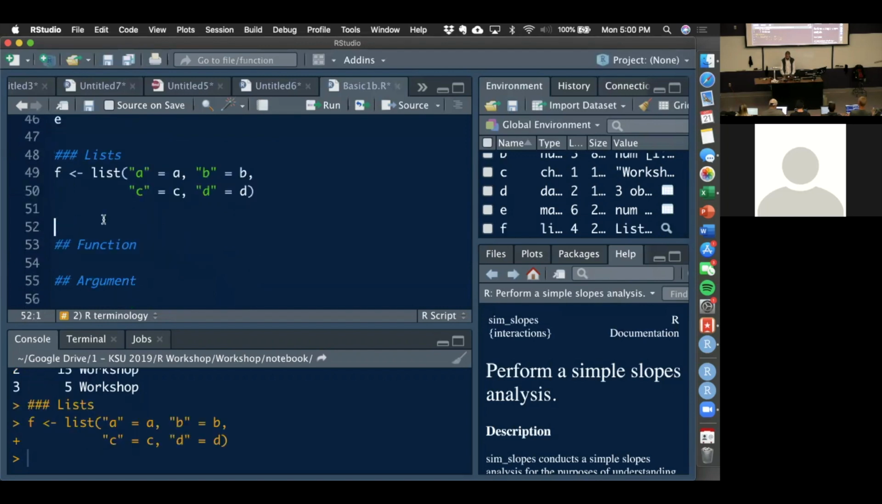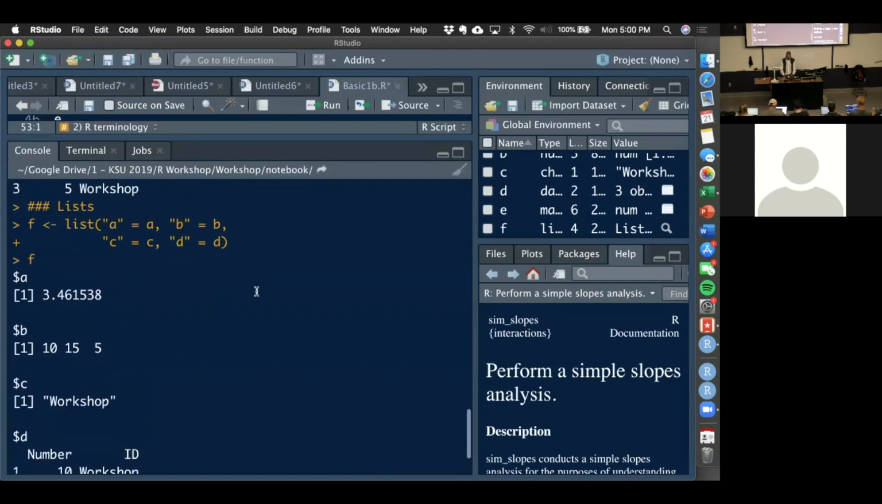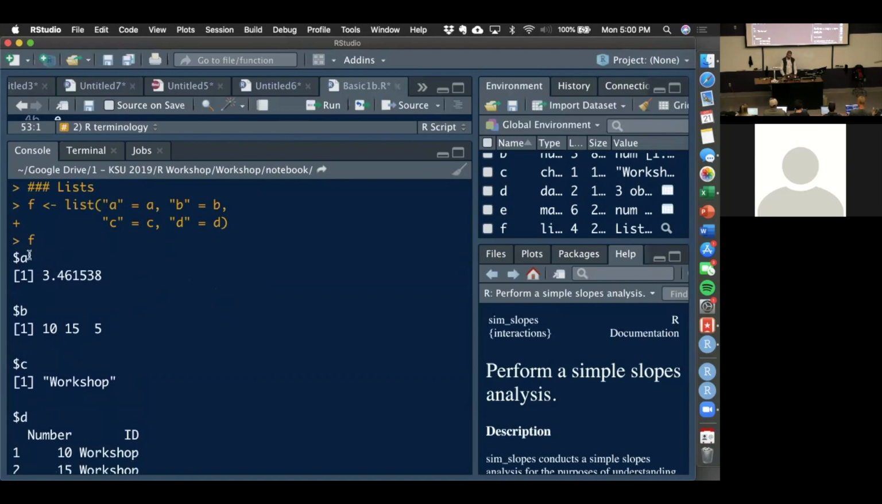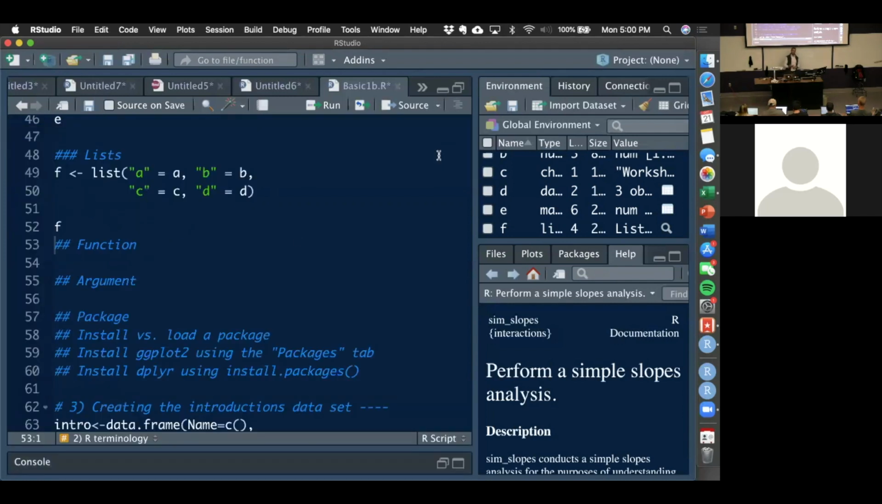So we run that, and if you just put F and print it, I'm going to increase my console so you can see the whole thing. When I print F, it's using the dollar sign to tell me that it has different components inside of it. Dollar sign A has this number, dollar sign B has three numbers, dollar sign C has a word, and dollar sign D is a data frame that has two columns. So a list is a type of object that you can use to integrate different types of other objects inside of it.